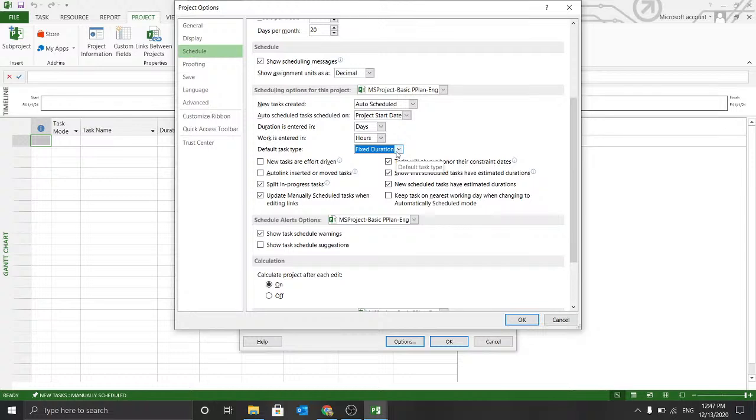Whatever duration is defined to a task, that's the main driving force of the scheduling. If you define it as fixed units, that means you have a fixed number of resources that need to be considered while aligning the project. So that's what MS Project keeps under consideration while assigning or scheduling any dates for a task.